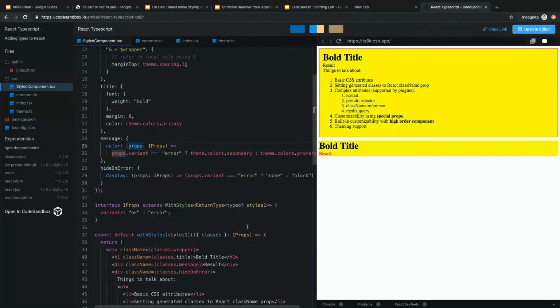Right, and I mentioned higher order functions. So if you use this in combination with some other libraries like TypeScript, you get type checking. Awesome.